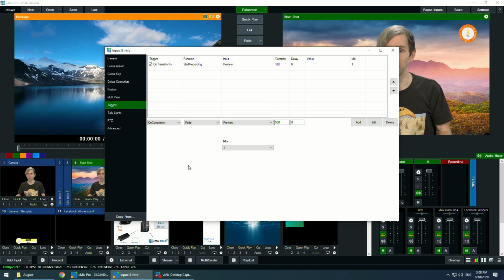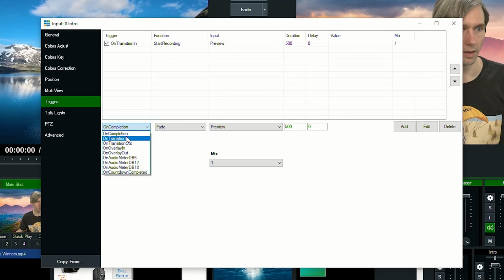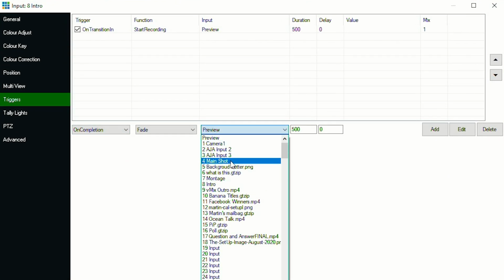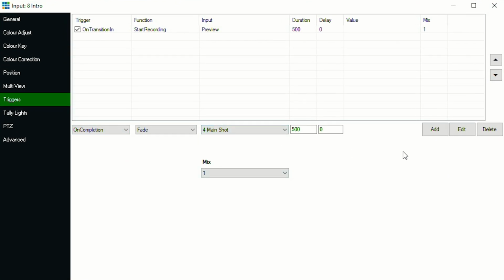So there are another couple of triggers that we want to set up on here. So on the completion of the video, what we want it to do is fade to our main shot. So that's this shot here, that's where we want it to fade to. So I'm gonna click add to this.